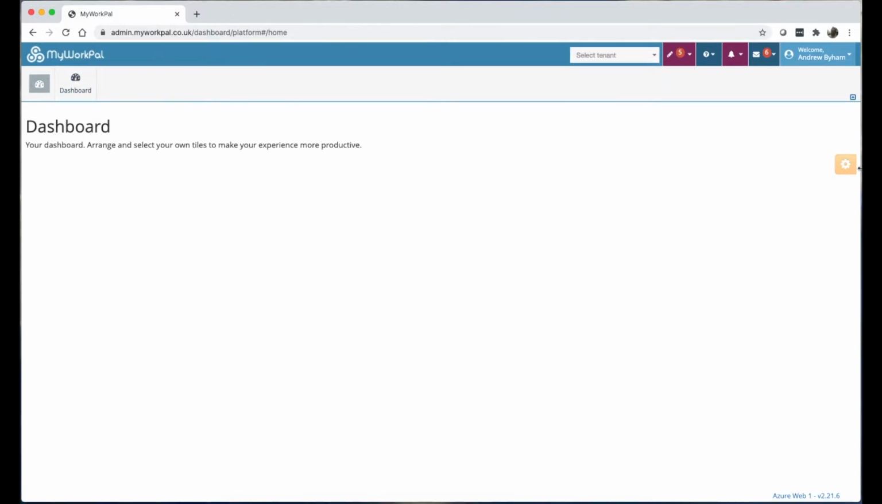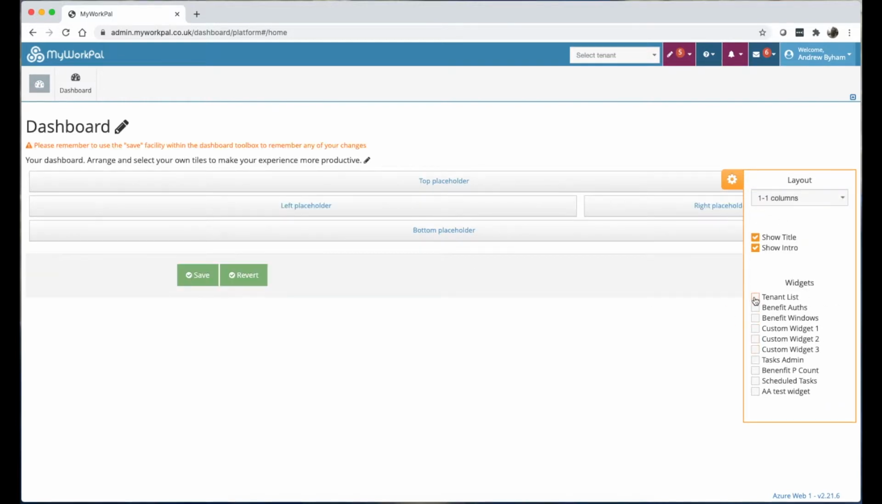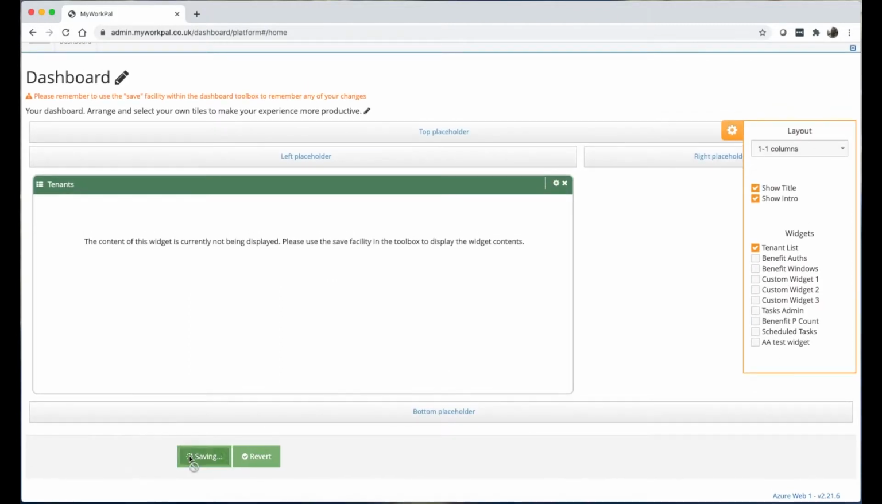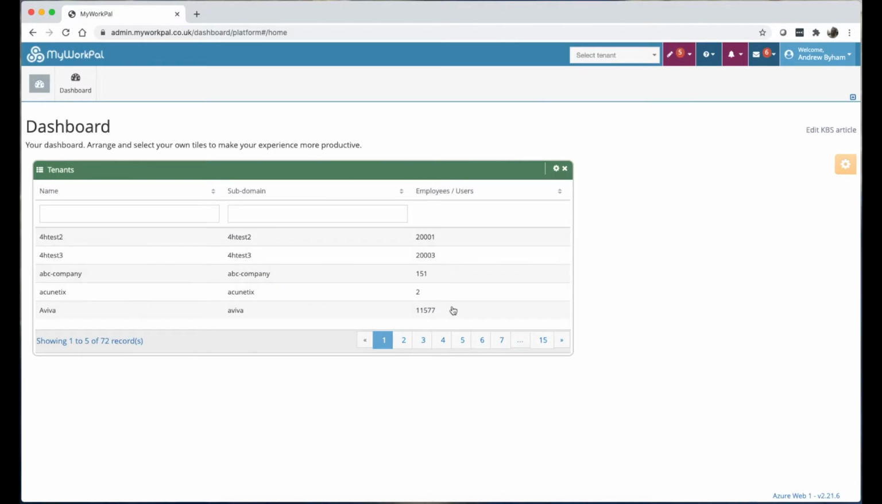Just briefly, this is my admin dashboard, which I'd actually left with no widgets in it, but if I was to say select a tenant list to put in this dashboard, typically when I log in I would see my list of tenants here and I can search through them, I can scroll through them, but I always tend to use this menu up at the top.